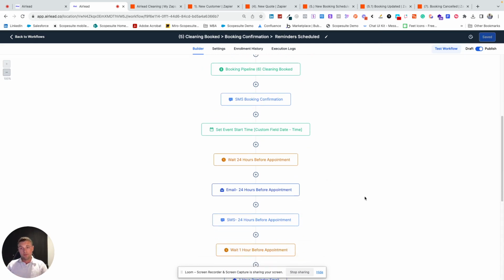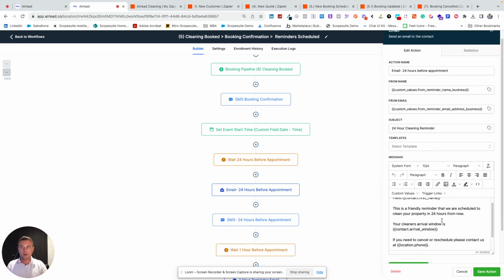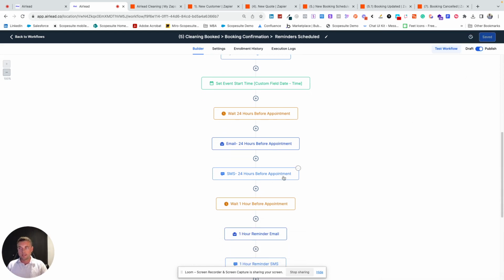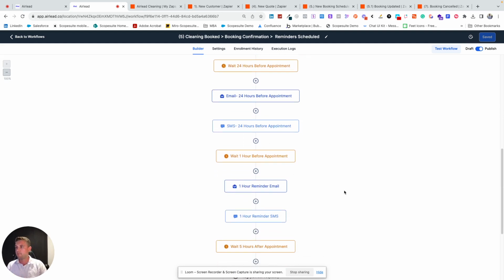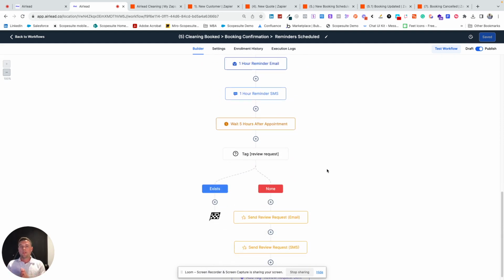Then we're going to wait 24 hours before the appointment because we know what the start date and time is. And then we're going to send them an email just to let them know that your cleaners are coming 24 hours from now, and if they want to cancel, they can. We're going to send the same sort of SMS message, and then we're going to do like a 1 hour before reminder. This is optional; you can take it out if you want. And then we're going to tell the system, wait 5 hours after the clean has taken place, or we could change this to the next day, whatever you prefer.